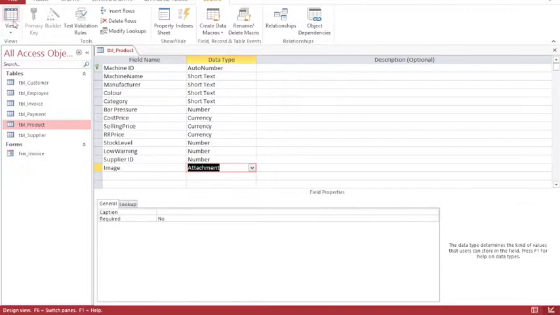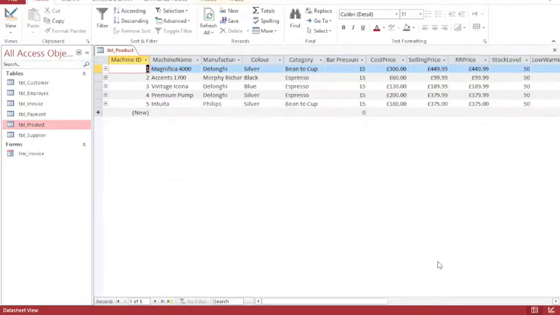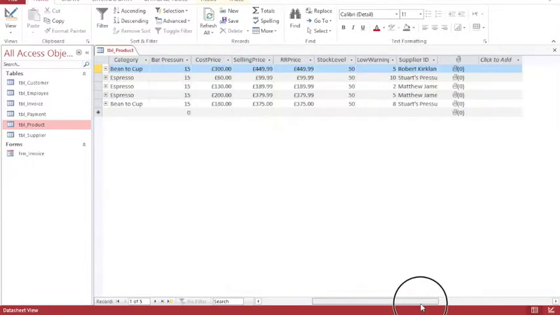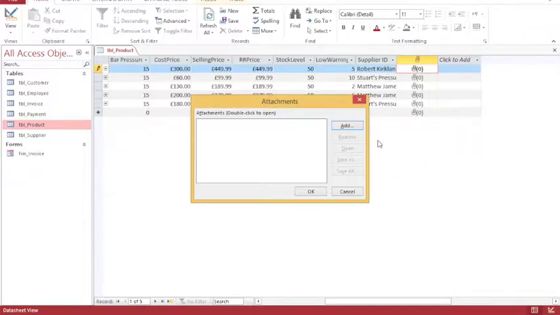Now when I go to the datasheet view, what we find when we scroll across is we have some strange options that have appeared. Now what I'm going to do is manage attachments. This is for my first product, they're in order, so I'm going to manage attachments, and I'm going to attach the appropriate file.